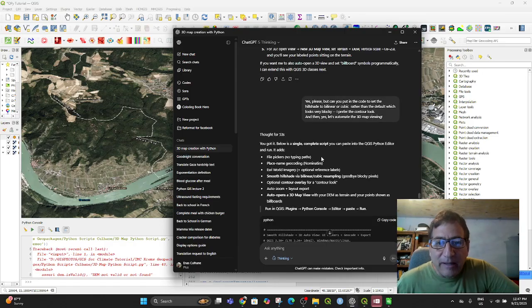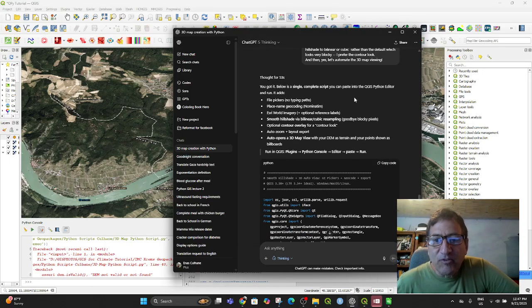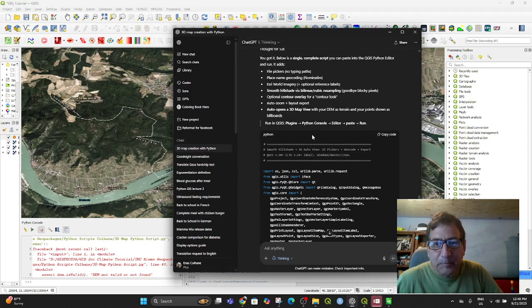Alright, so here's what it spat out. A single complete script you can paste into the QGIS Python editor and run. It adds file pickers, so no typing paths, place name geocoding with Nominatim, Esri World Imagery plus optional reference labels, smooth hill shade via bilinear cubic resampling, goodbye blocks of pixels, optional contour overlay for a contour look, auto zoom plus layout export, and auto opens a 3D map view with your DEM as terrain and your points shown as billboards, and then run it in QGIS.